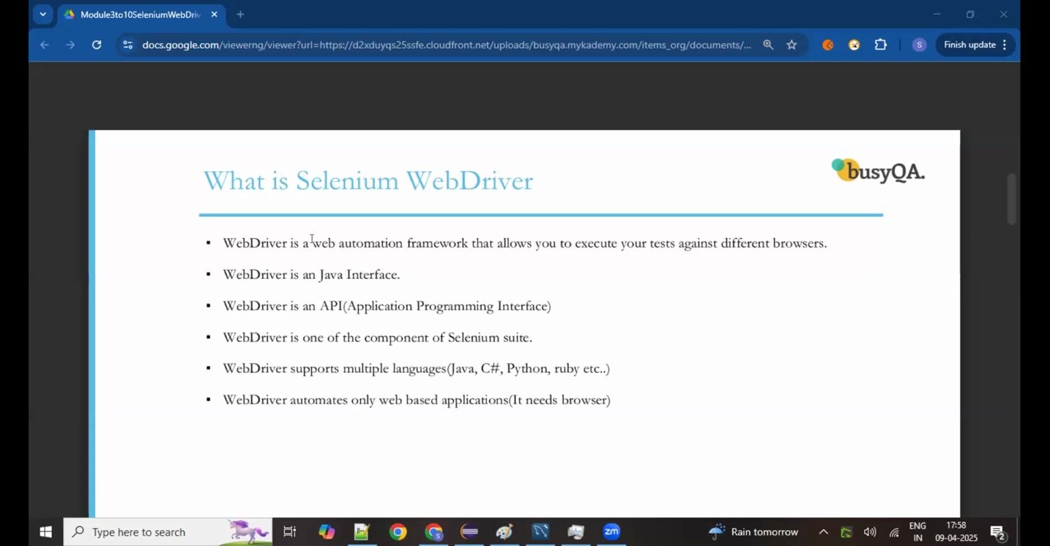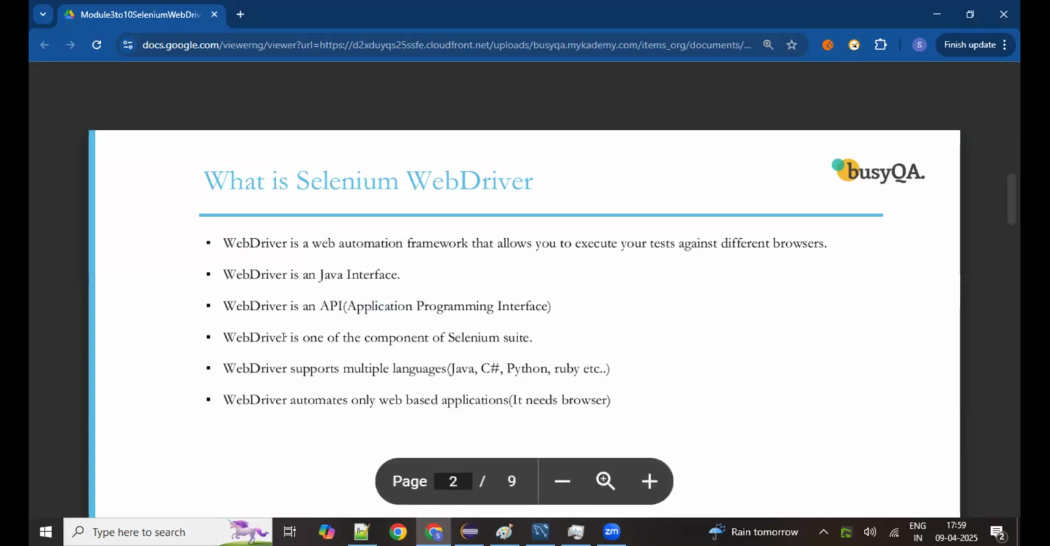So WebDriver is a web automation framework that allows you to execute your test against different browsers, and it helps to execute our complete test suite in different browsers. WebDriver is a Java interface. WebDriver is an API, and API means application program interface, which means that it's just a middleman who is going to take care of the conversation between two parties. So that's what it means.